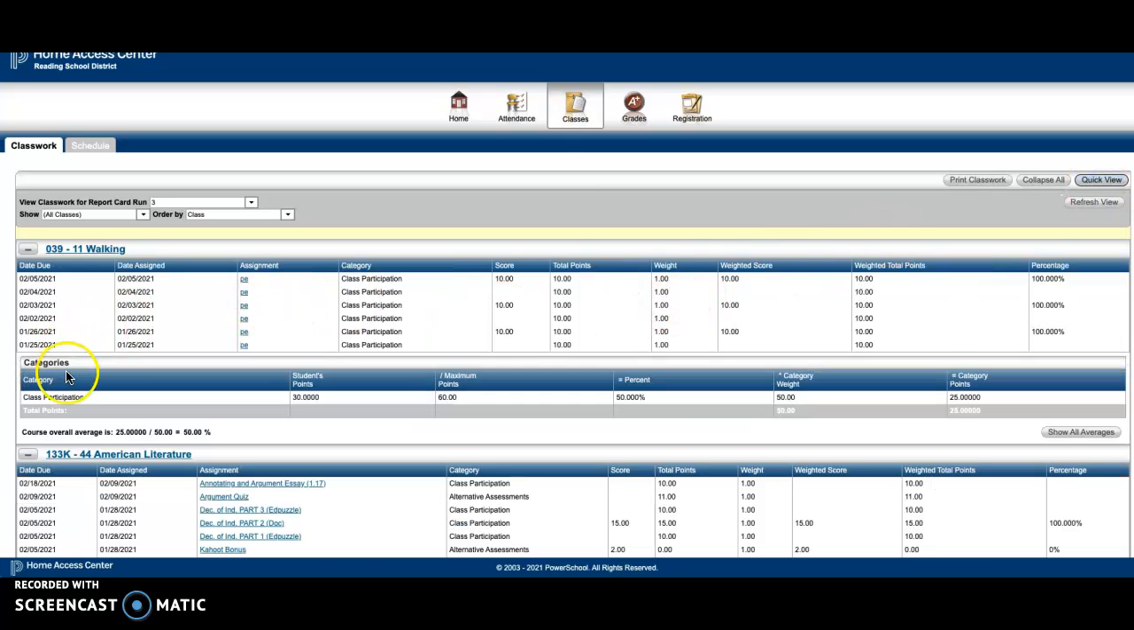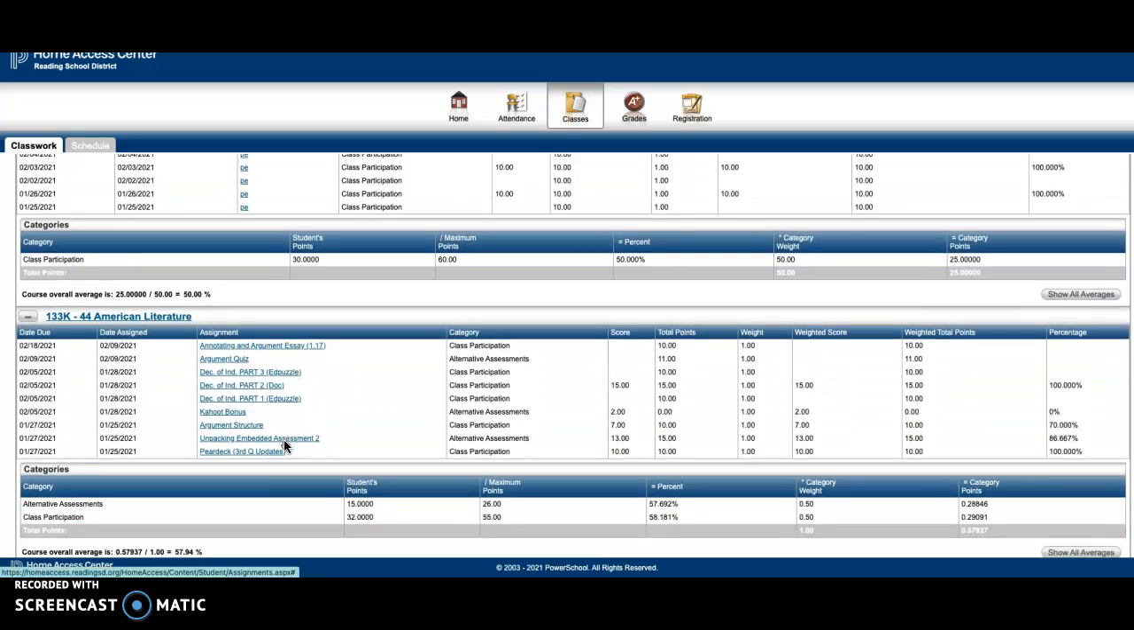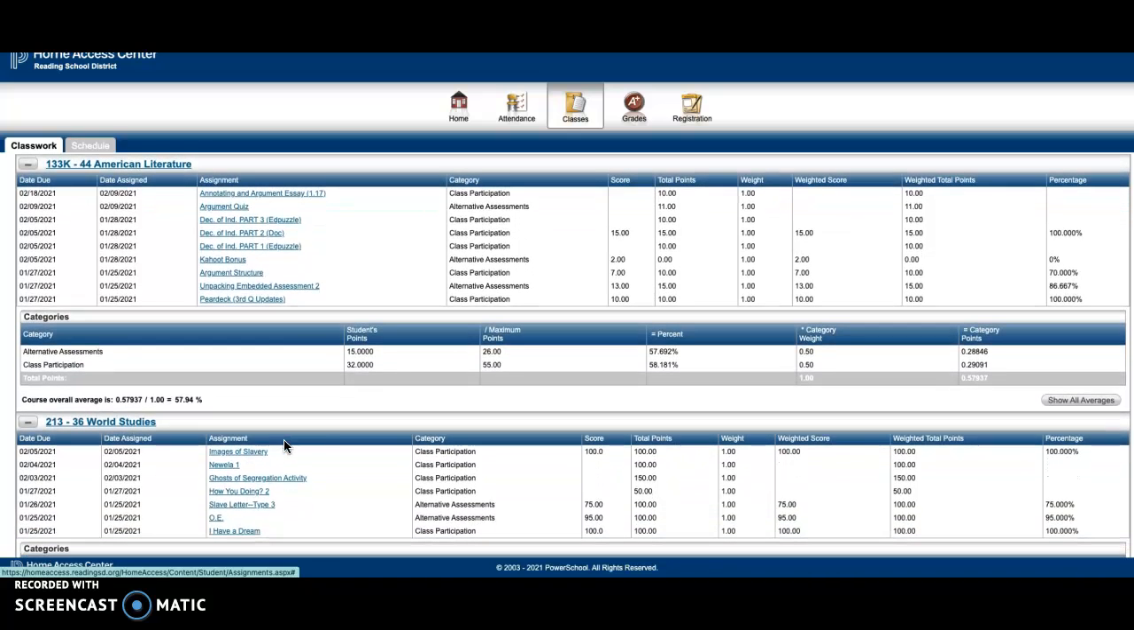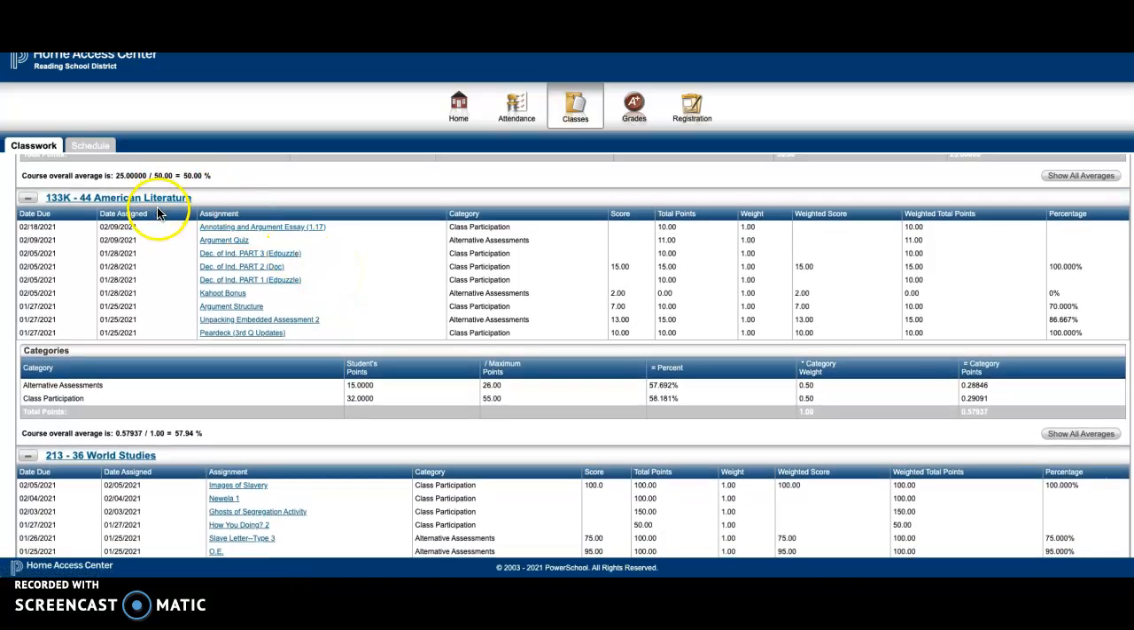When you do that, it gives you more information. So you can see now how the points break down in different categories, what percentage you got on certain assignments, and the course overall average. So if you want to know what you have as a whole, that will tell you. So my class is American Literature. So if you wanted to know how you were doing in my class, you could scroll down to American Literature.